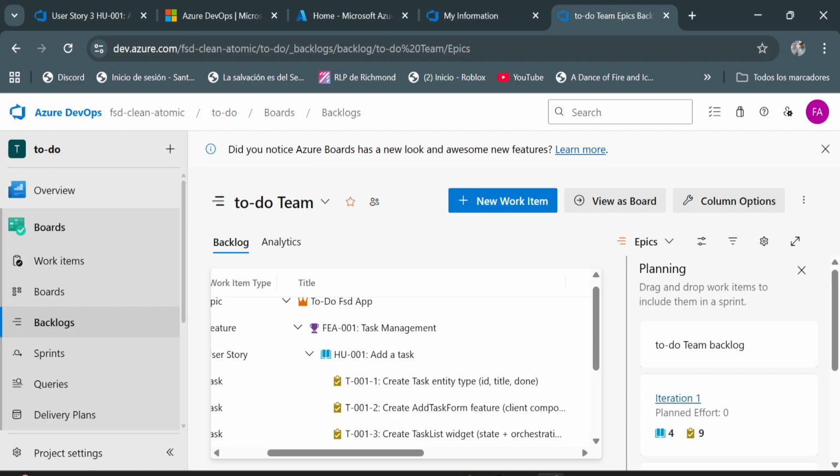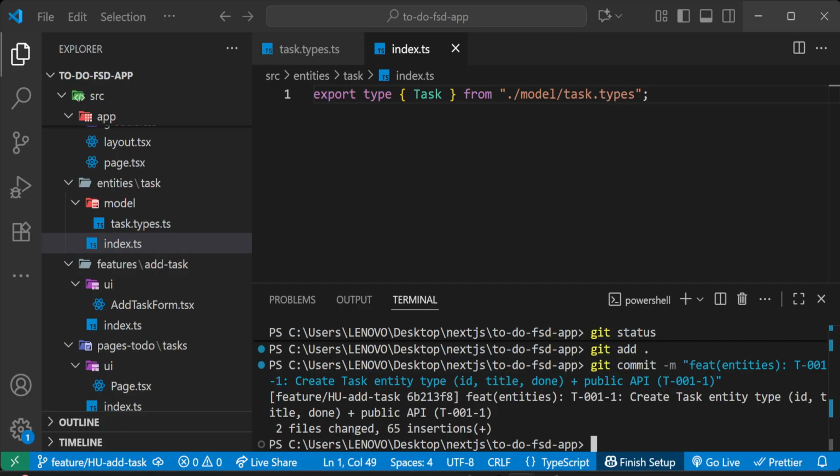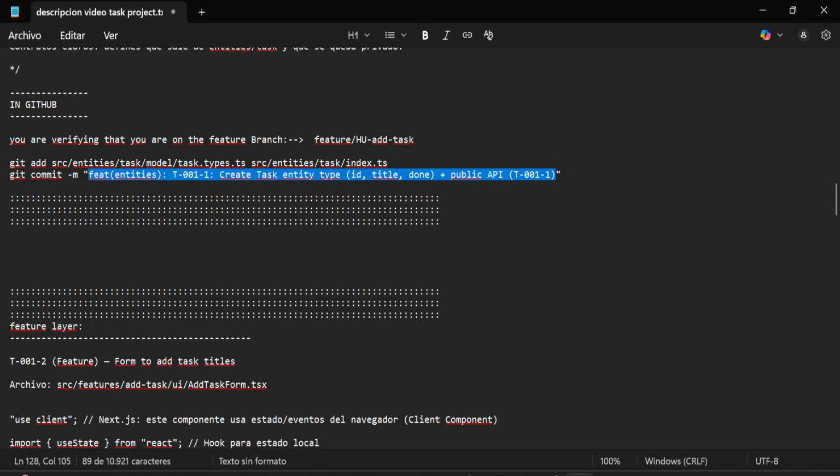So in this way we are maintaining and keeping synchronized our planification in Azure DevOps and now our actions from GitHub technology. So we will keep this good practice by doing one commit per task. So let's move on to the next step.